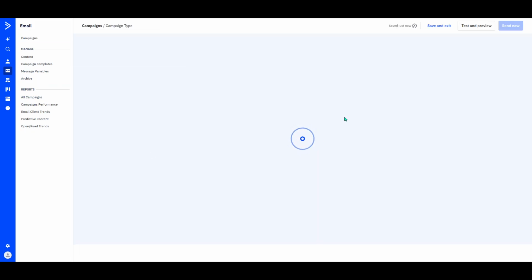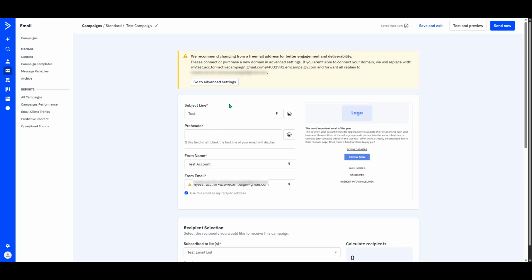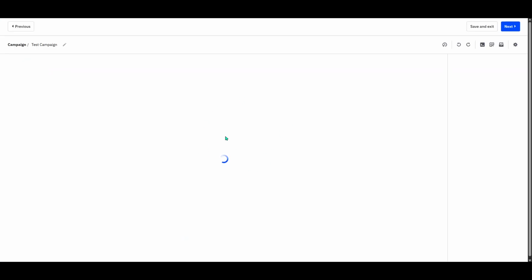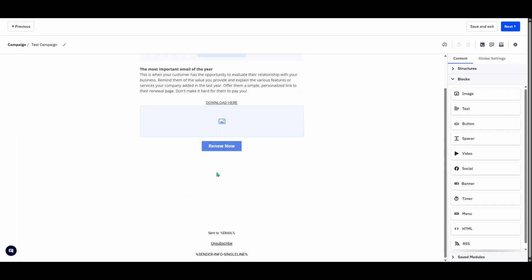Start by opening the email editor for the specific email where you want to modify the footer. The email editor is the core tool in ActiveCampaign, and it's an intuitive space where you can make all the necessary changes to your email design, including the footer, which is what we'll focus on today.